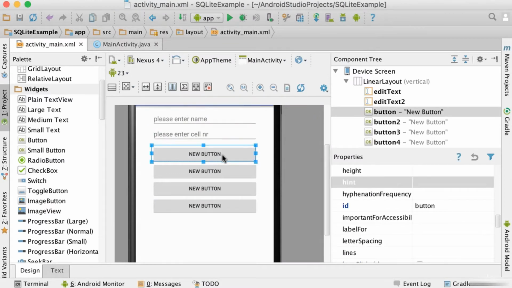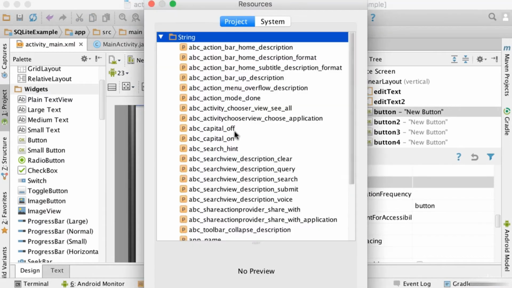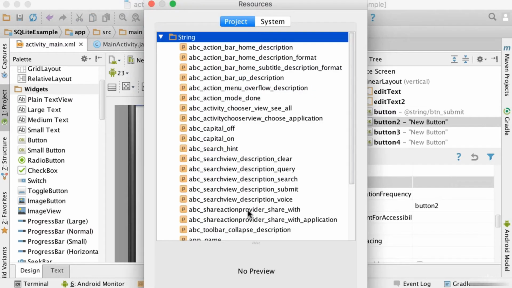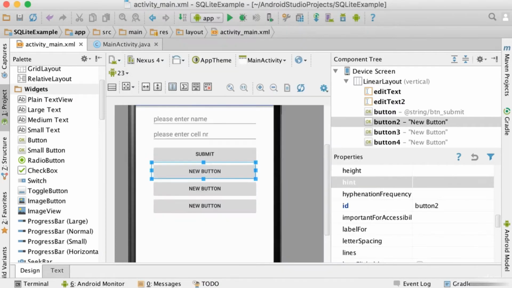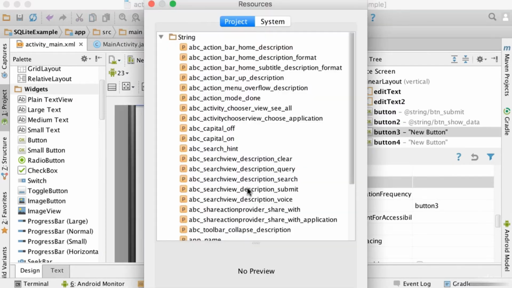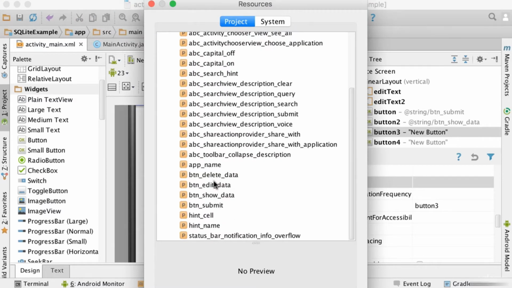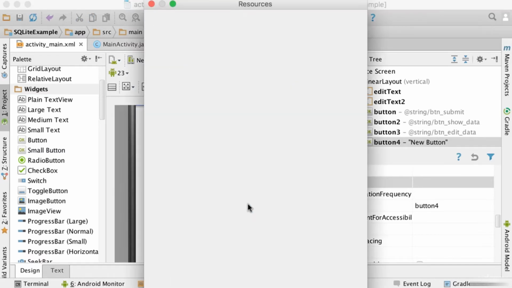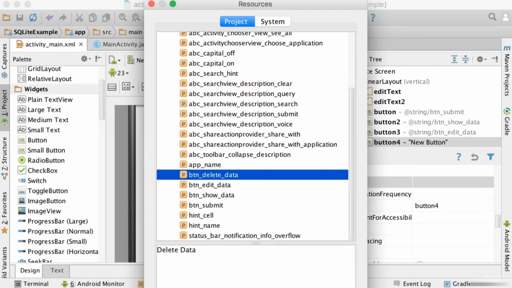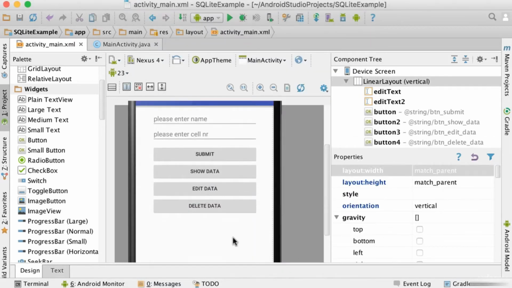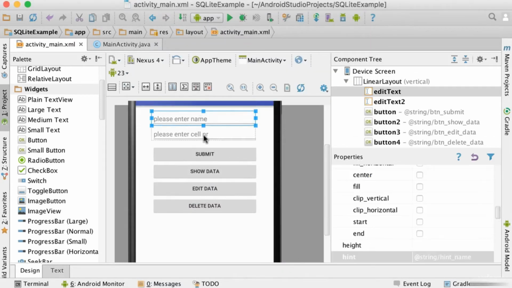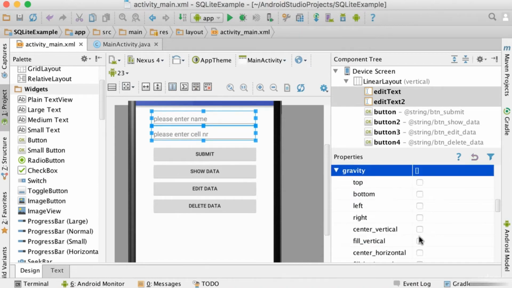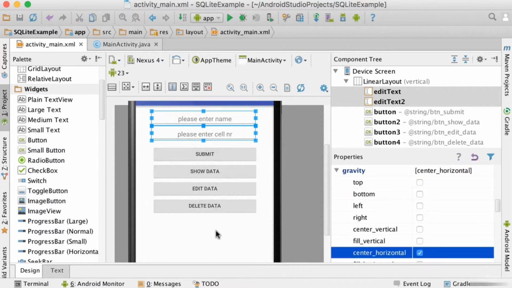And then for all of the buttons, for the first button there, we're going to have the text btn submit. So it's just going to be submit. And then for that one, it will be the show data one. For the next button, double click, we're going to use the edit data one, this one. And then for the last button, it's going to be delete data. Okay, so that's setting up all of our buttons. Now these two, let's just make sure that they are centered. So we're going to go to the normal gravity property and then go to center horizontal. And now it looks good.